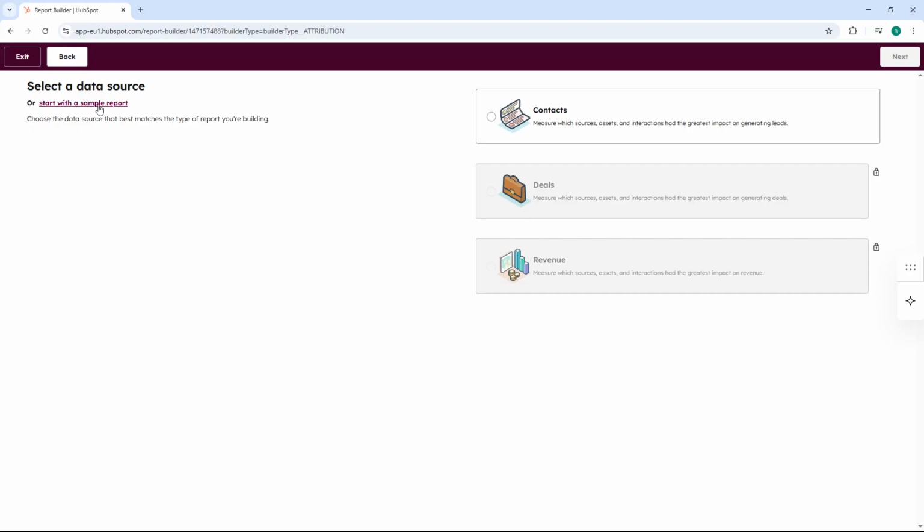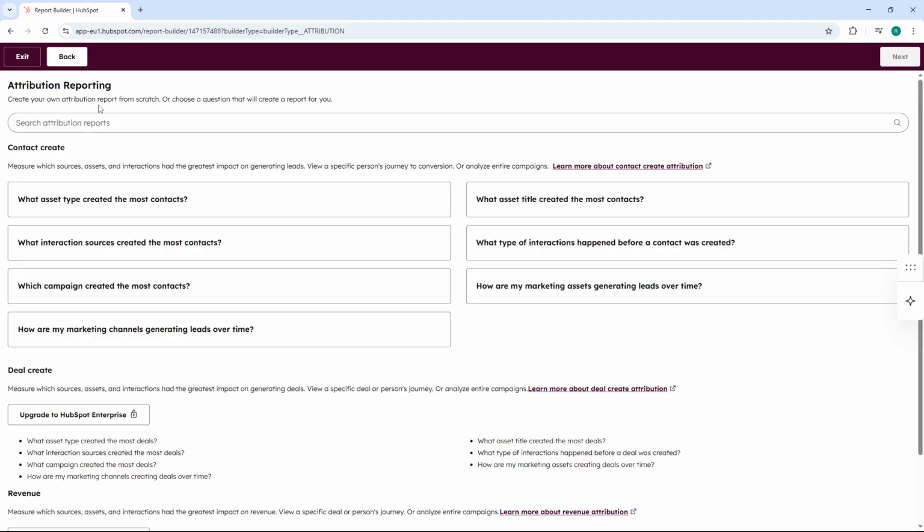For contact attribution reporting, HubSpot will prompt you to select which attribute you want to measure. This is where you decide what specific marketing element you're analyzing. You might choose to measure the type of asset, the interaction, the campaign, or the marketing channels that created the most contacts. Take a moment to select based on your specific goals and what insights matter most to your team. Once you've made your selection, click Next to continue.